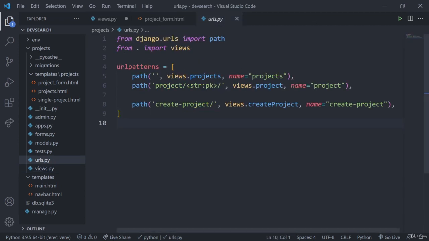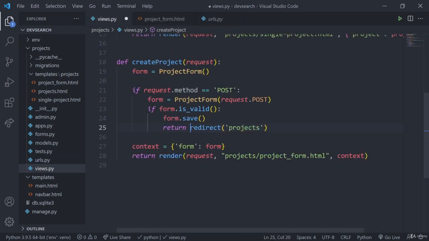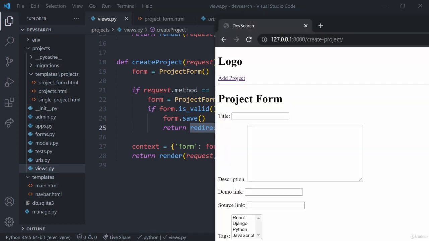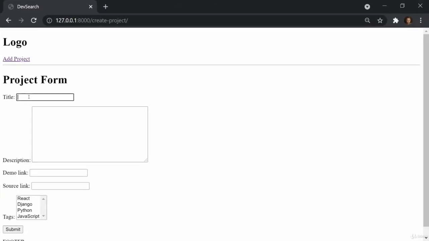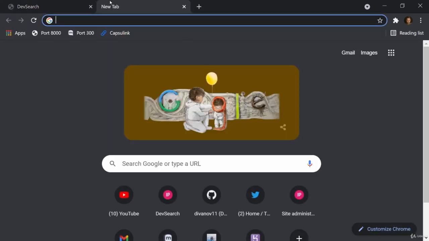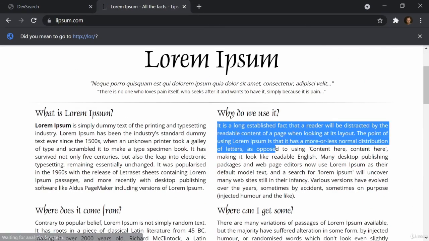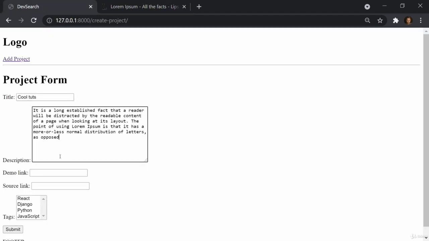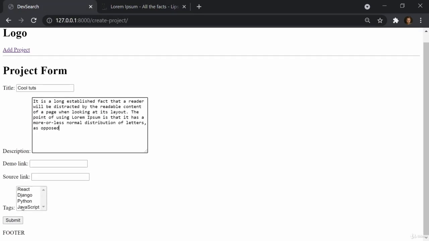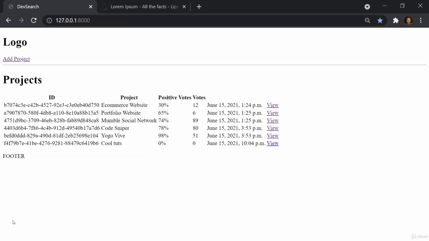So in here, this is why it's cool to have these dynamic names here, because all I have to do is pass in that name into redirect, and the user will be sent back to the projects page and we can see it. So let's go ahead and create our first object here. Let's refresh that. And what do we want to add here? So we'll just say cool tutorial or cool tuts, like that. In here, let's just pass in some context or some fake text here. So we'll just use lorem ipsum. Let's grab something like this. We'll paste that in here. We're not going to add a demo link or a source code link. So we'll just select some tags, submit it.